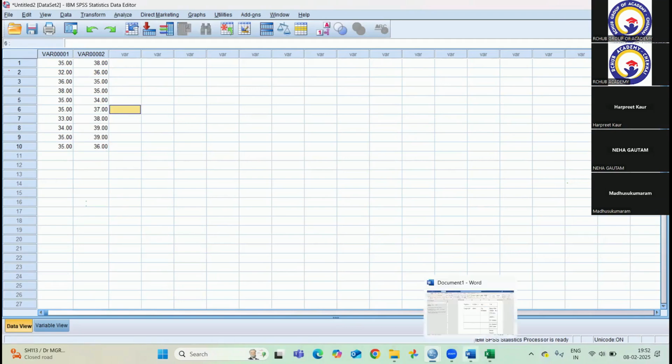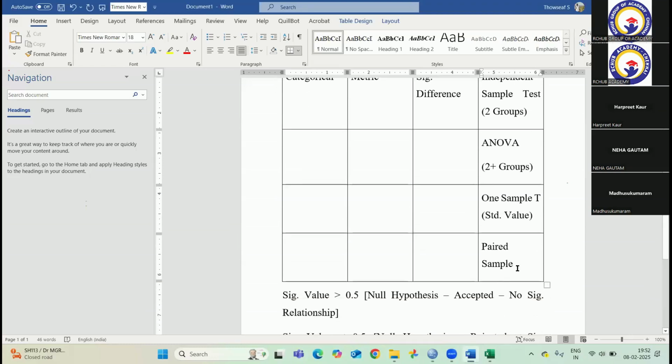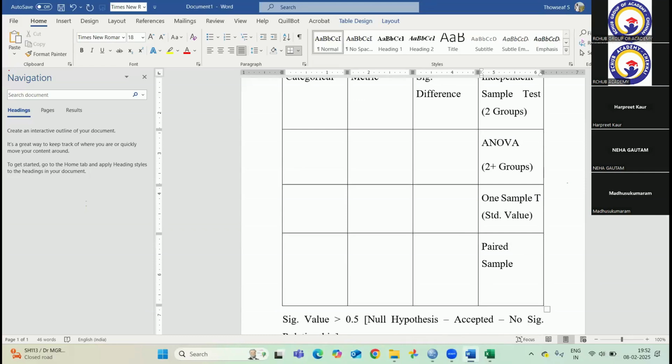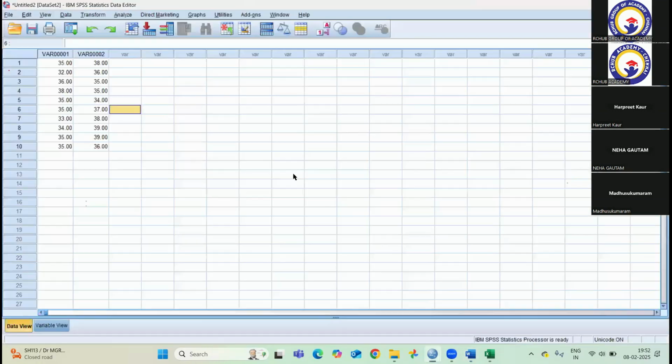With respect to paired sample t-test, it is a time before and time after. Say, for example, you are a sports person giving training to a person. Before training, what was his speed? After you give the training, what is his speed? So when there is the same set of sample at two different time intervals, at that point of time, you need to do the paired sample t-test. Let's see how to do the paired sample t-test.